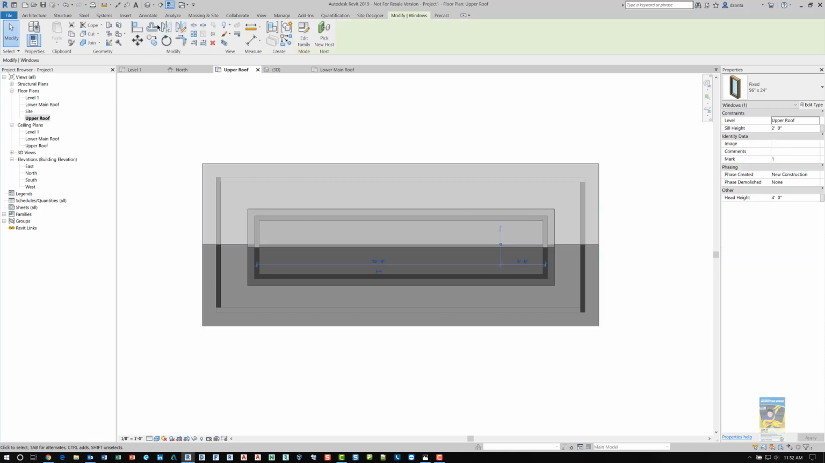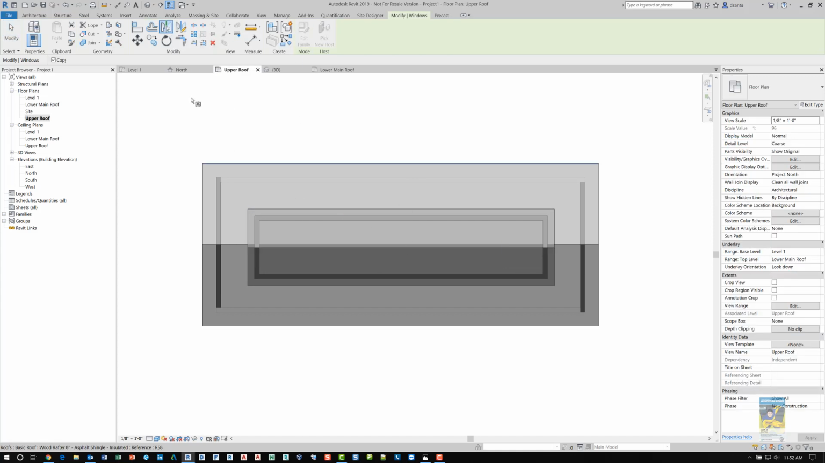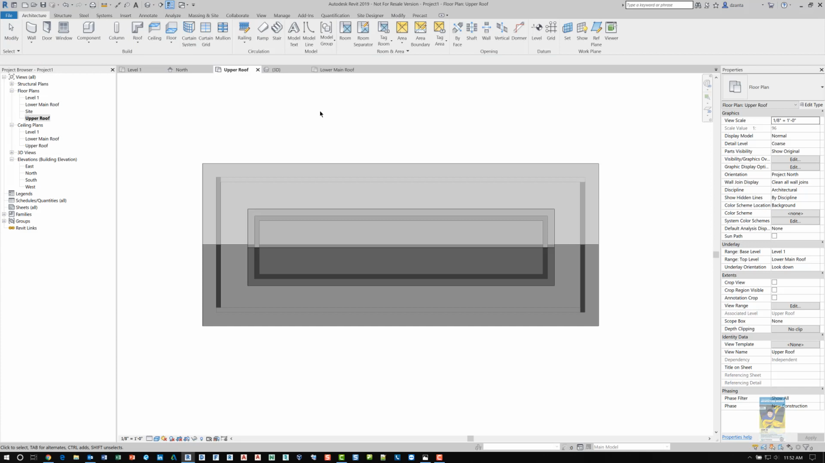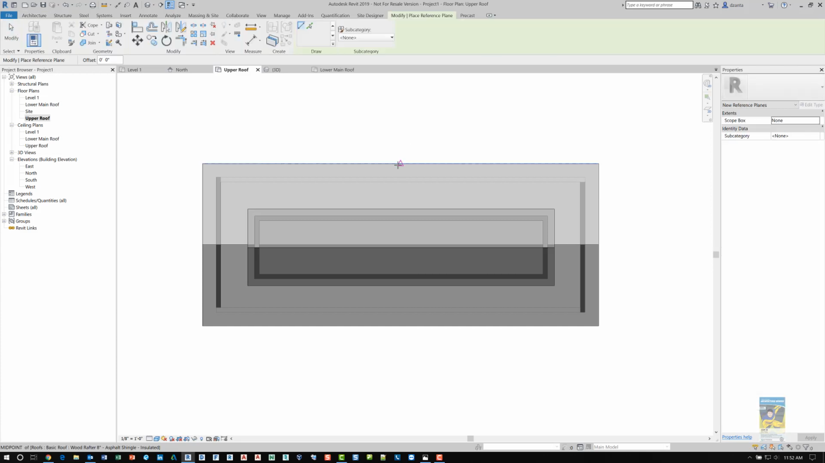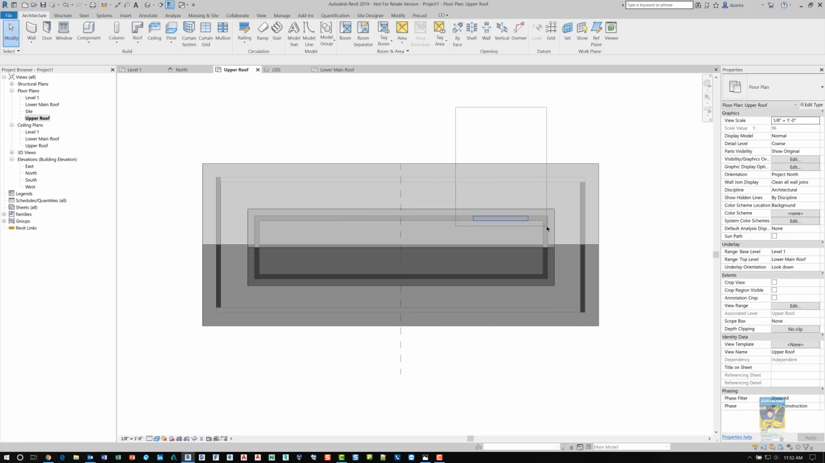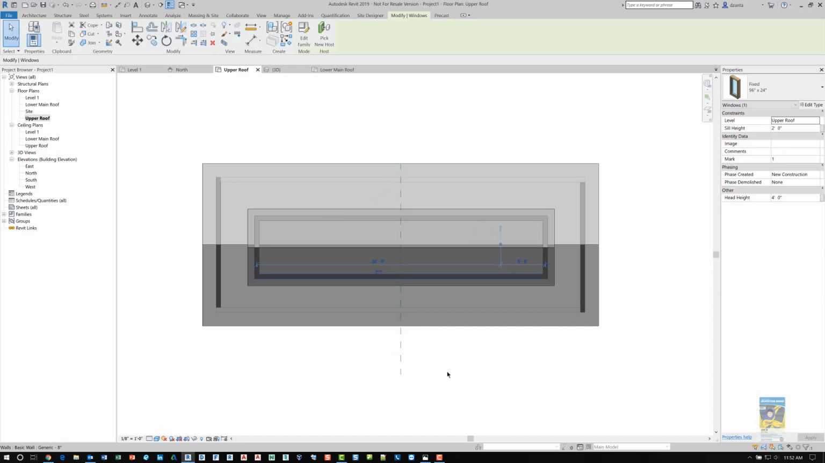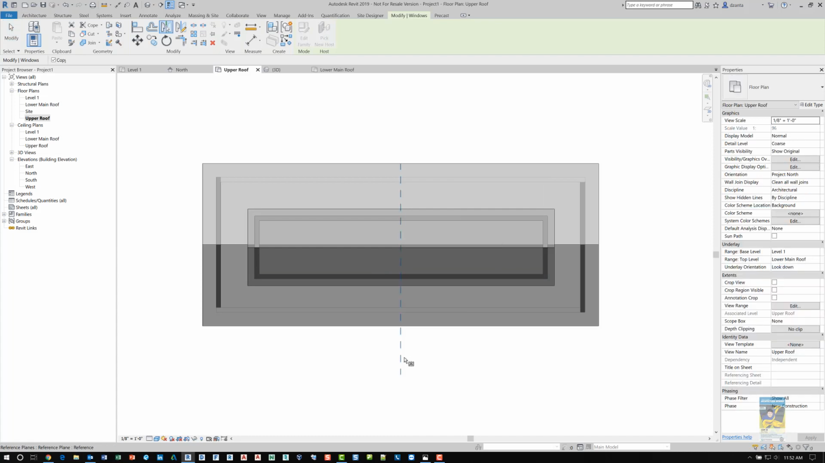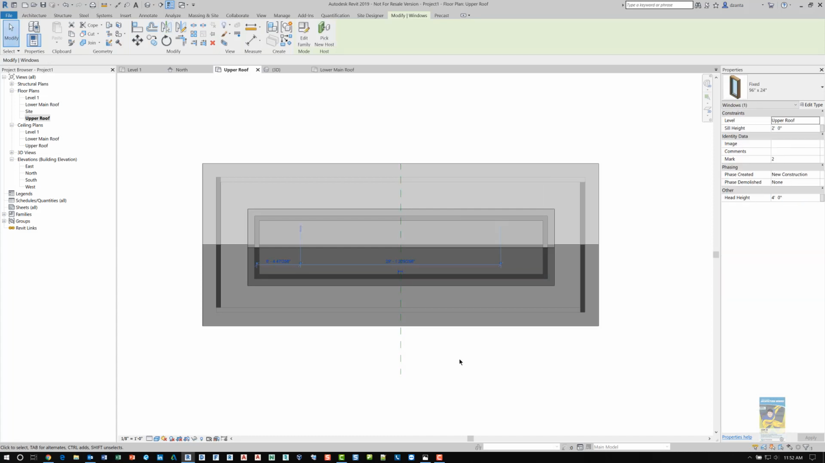So now that it's selected, I can use, say, the mirror command and mirror it off of a vertical line, which I don't have. So let's create a reference plane off the midpoint. I typed in RP, which is the keyboard shortcut. Okay, so now let's select that window again, and then I will mirror it. MM is the keyboard shortcut, by the way, to mirror.